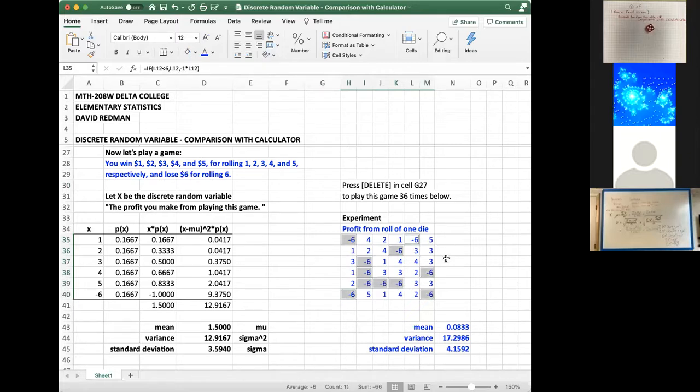Look at that. 1, 2, 3, 4, 5, 6, 7, 8, 9, 10, 11 sixes. That's unusual. Out of 36 times, I expect maybe to roll 6 sixes. Okay, how do you feel about this game?